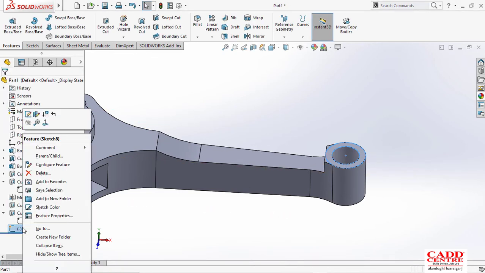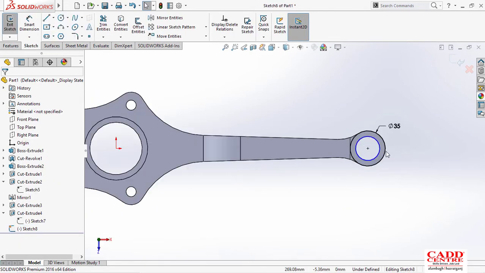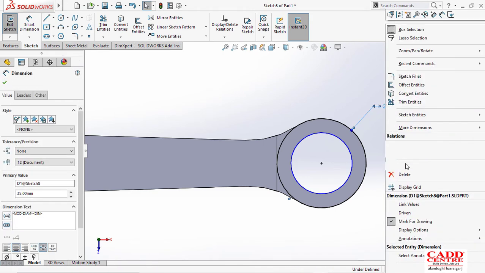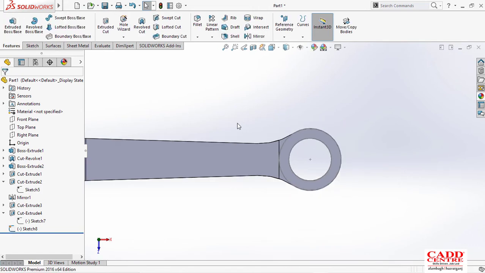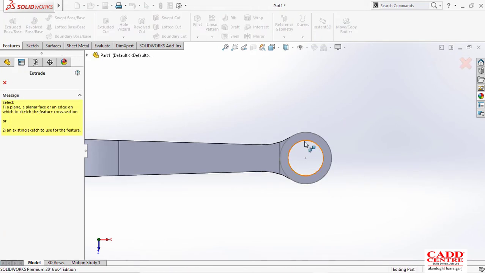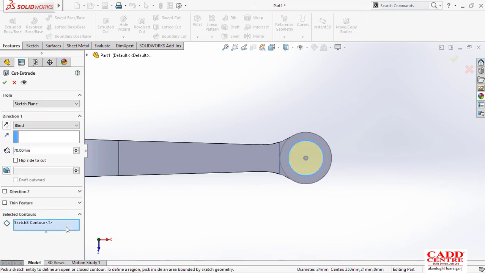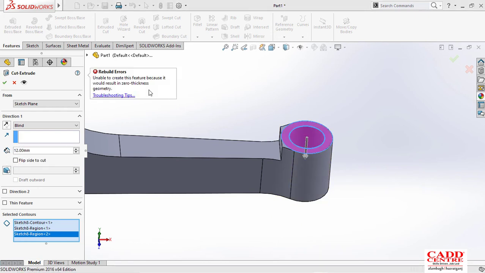Let me just modify this. Maybe we got that error because we have given the dimension. So extrude cut, select this one, go to contour, select the middle one, so delete this one and type 12, click OK.